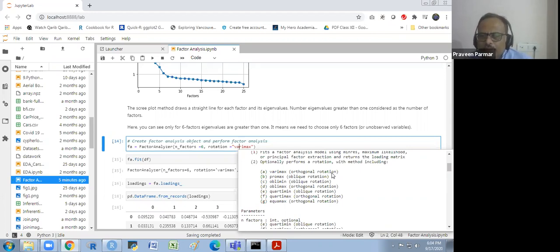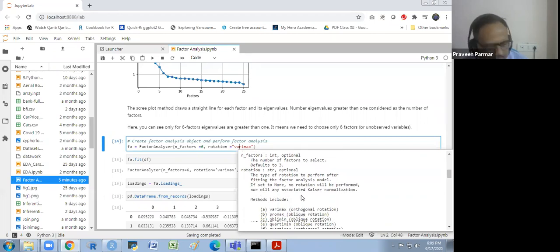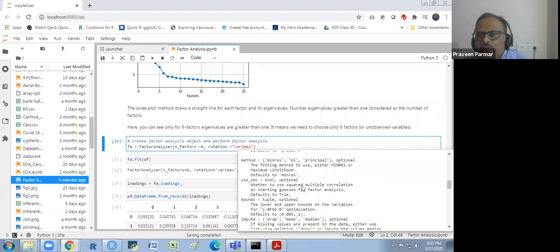Used for the principal component analysis, which we study tomorrow. And the Promax and Oblimax, Quartimin, Quartimax, Equimax, Oblimax, and Oblimin are there. So you study some blogs and some literature, and you could get a better understanding of this. Method, we have ML, principal method, and the minres.